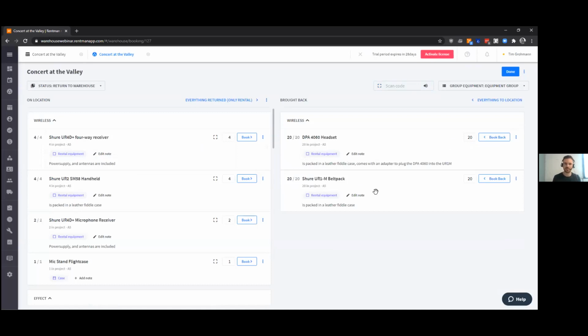And what happens is because we are booking back before the end of the planning period, the equipment is now unreserved from the project, right? If you confirm a project, the equipment that you have booked on it will be reserved. It is now specifically reserved for Concert at the Valley. You cannot really book it out on another project. Rentman won't let you do that. When you're booking back equipment and you're returning things early, then it will essentially be unreserved from the project. Because essentially it is back in the warehouse, so you can book it back on other projects.